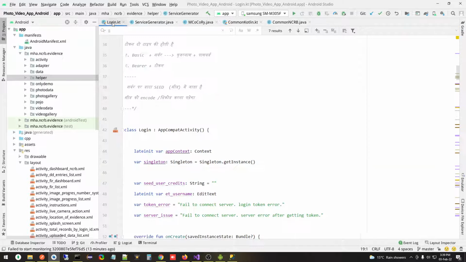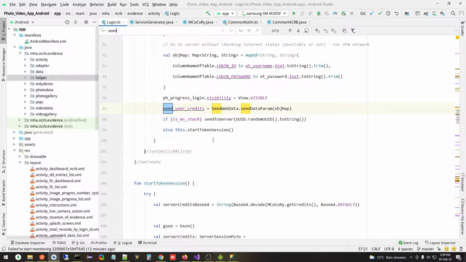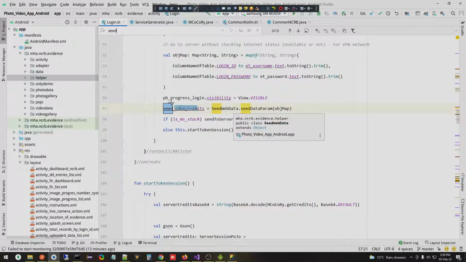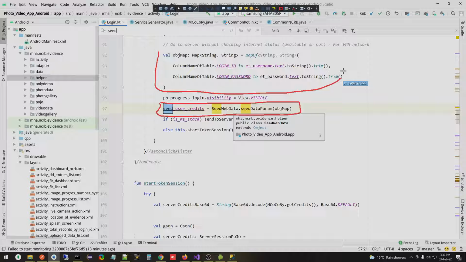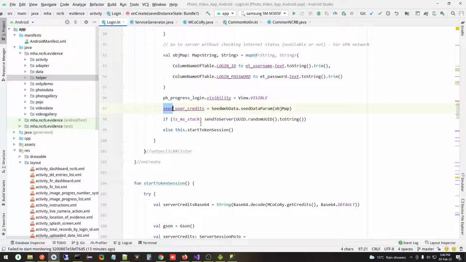Now when you go to the login here, there is an option of seed. This is a seed option, as you can see, this is a button. So this is the username and password that I am sending to the server, and this username and password is converted into encryption, converted using cryptographic methods. You need to make sure that whenever you are sending anything to the server, this string must be sent. No other string is acceptable.